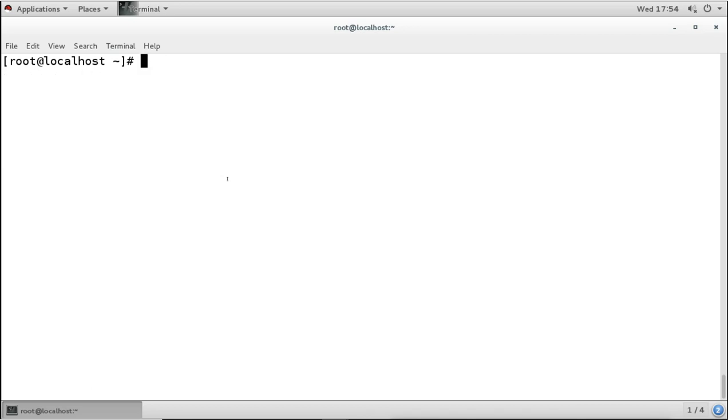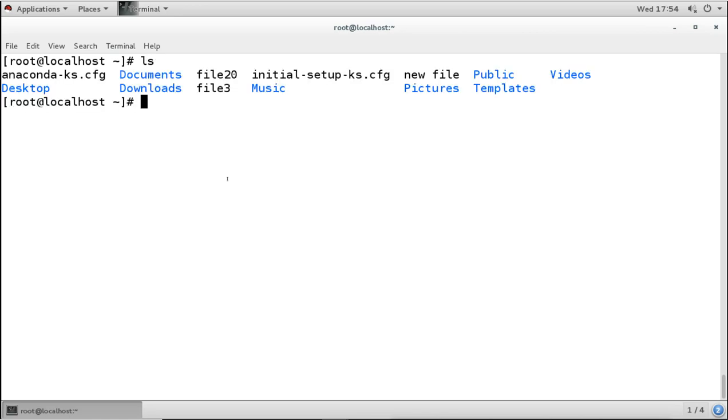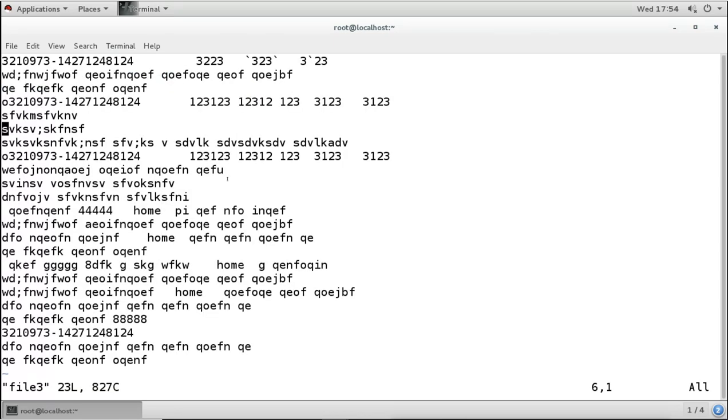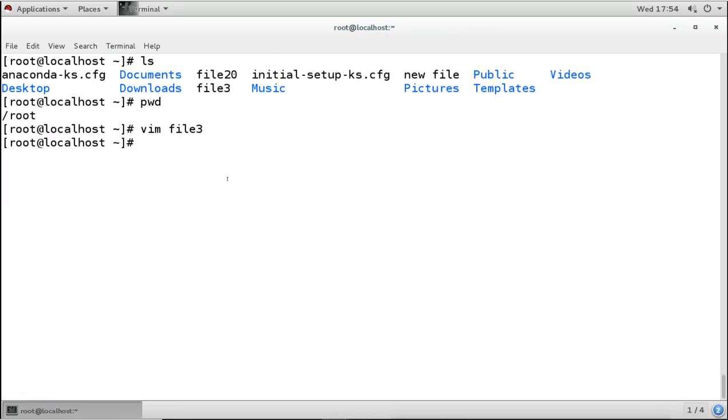So now we know how we can list any directory's content to see what is inside the directory. We know how to check the present working directory. We know how we can edit or modify files or create files. Then we know how we can create a directory, and how we can change or switch directories. Then we know how we can copy directories, and how we can move directories or files.